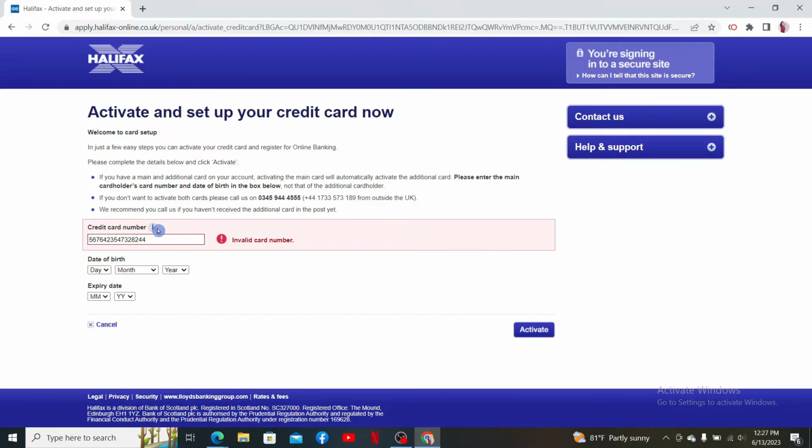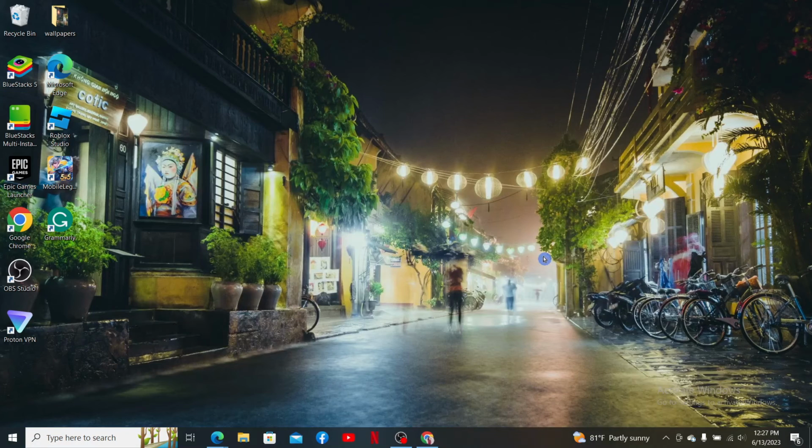So after you type in your card number, you'll need to enter your date of birth information, enter your expiry date for the card, and then click on activate and follow the prompts till the end. Once you have your information correct, you'll be guided on further instruction from where you'll be able to activate your Halifax Mastercard online. That is how you can easily activate your Halifax Mastercard online with a few simple steps.